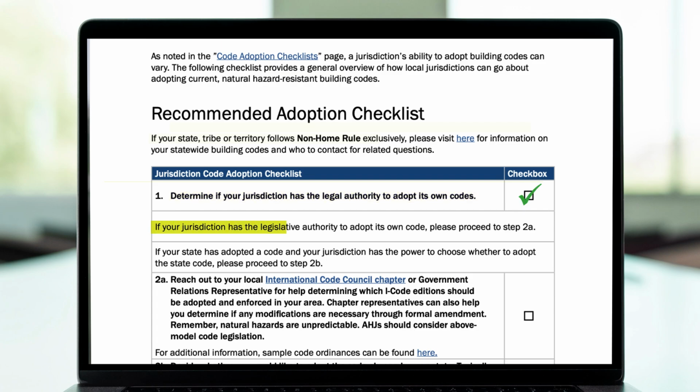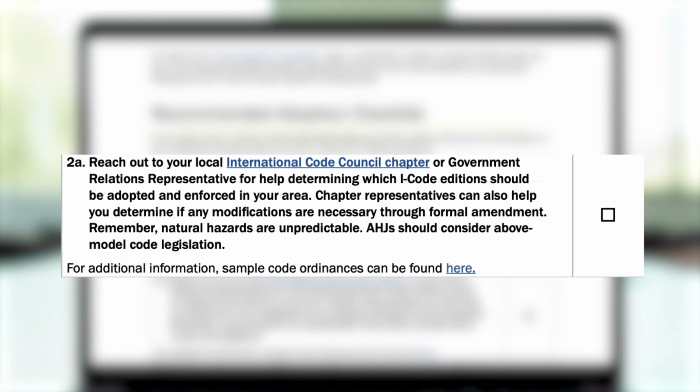If your jurisdiction has the legislative authority to adopt its own codes, reach out to your local International Code Council chapter or government relations representative for help determining which I-code editions should be adopted and enforced in your area. Chapter representatives can also help you determine if any modifications are necessary through formal amendment. Remember, natural hazards are unpredictable. Authorities having jurisdiction should consider going above model code legislation.